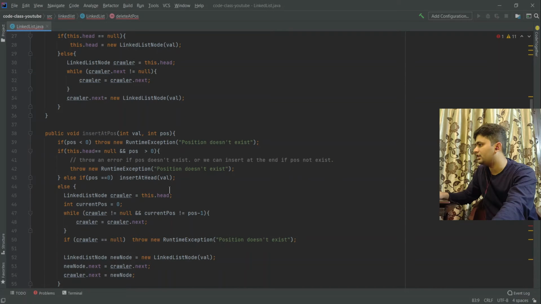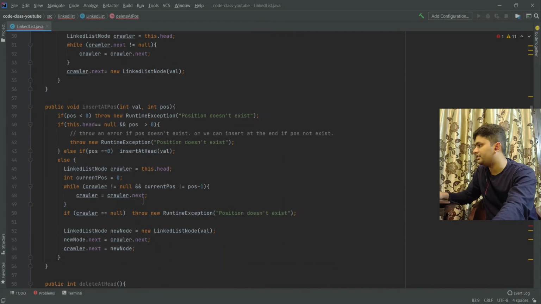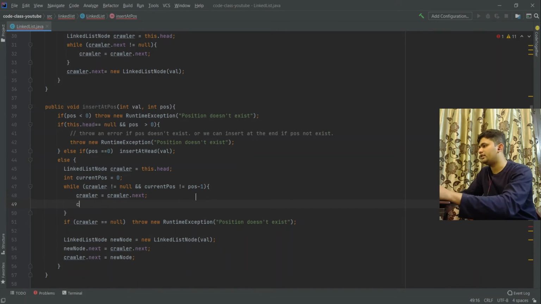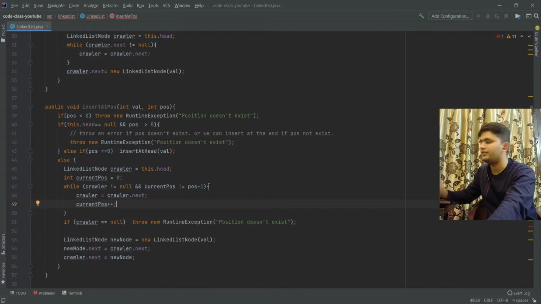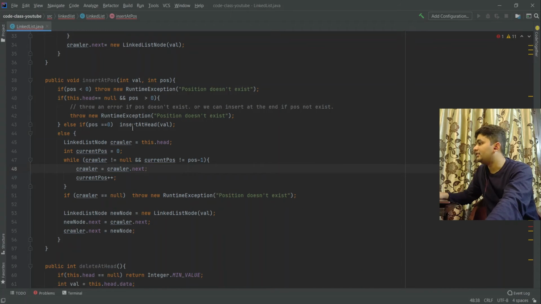Okay, I guess I've made a mistake here. What I was not doing was incrementing current position. That was my bad. So I got that error before running. Okay, I've made this check. Now we will check for this.